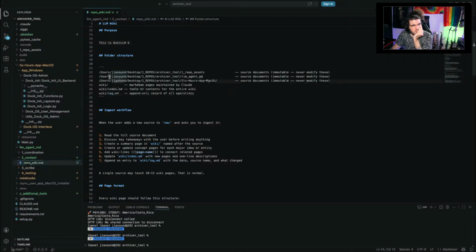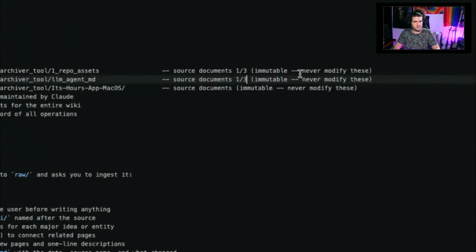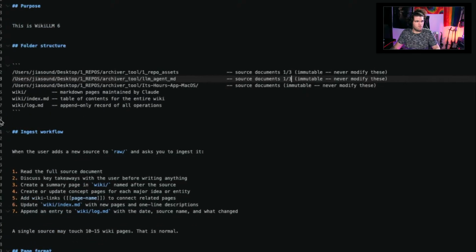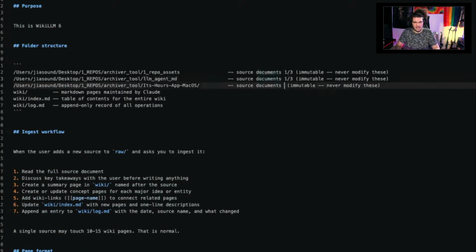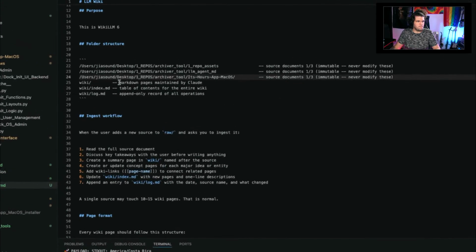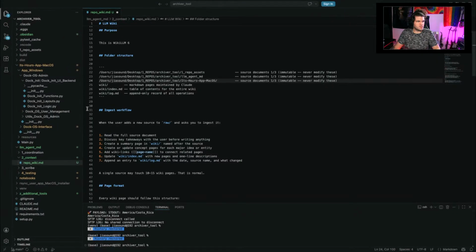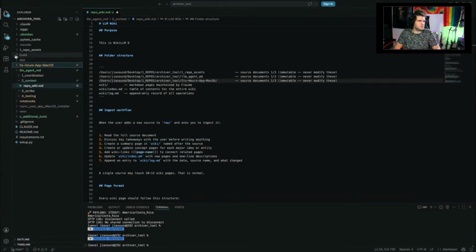Okay, so basically where I left off was building up the folder structure. Source documents, I'm gonna put 1 of 3. I'm also gonna run this through Claude Code to see what it thinks of my overall structuring for this, and I'm not gonna have it change anything until I actually. So let's see. Then wiki are the actual markdowns, so we need to make a wiki folder.